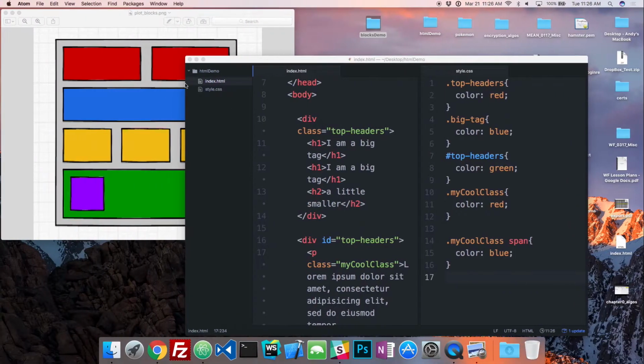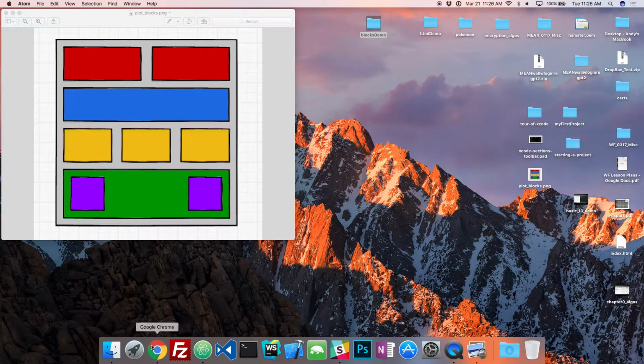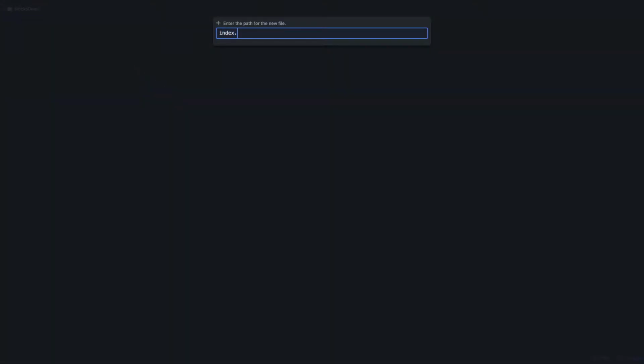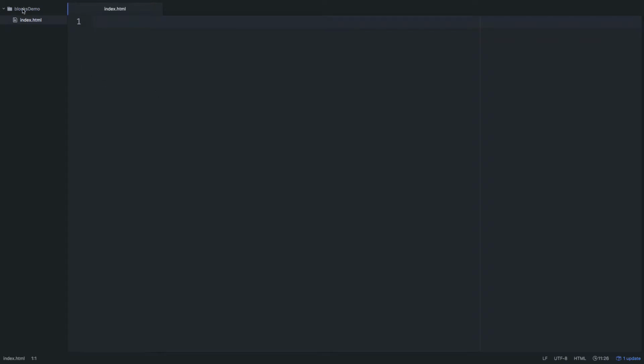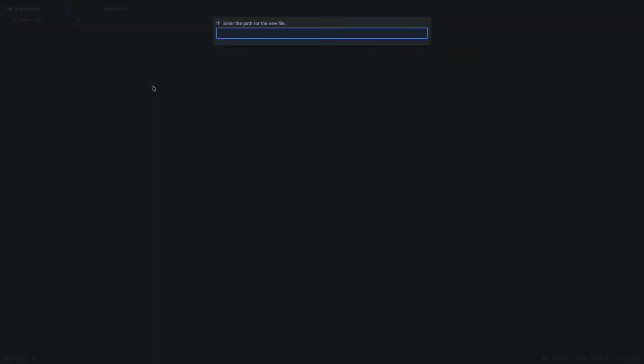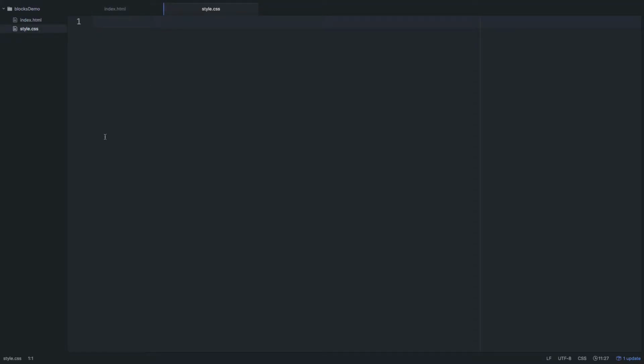All right, so we're working on this now. Over here, first thing we're going to do is right click, new file. We're going to make index.html. Okay, the next thing we're going to do is make style.css.